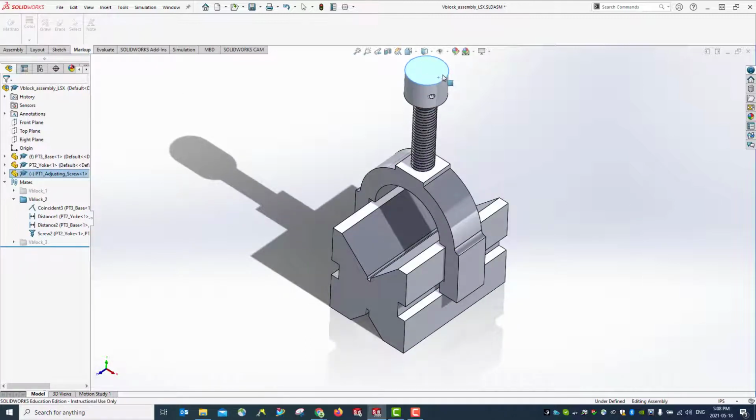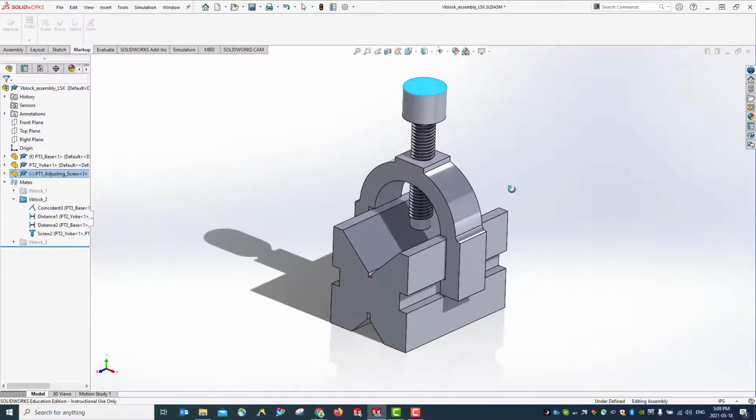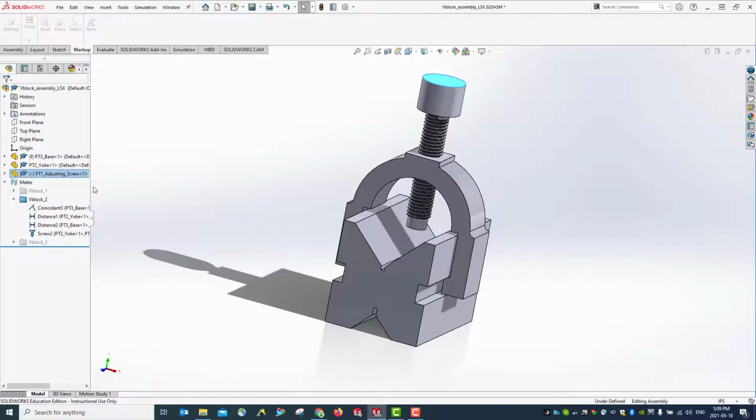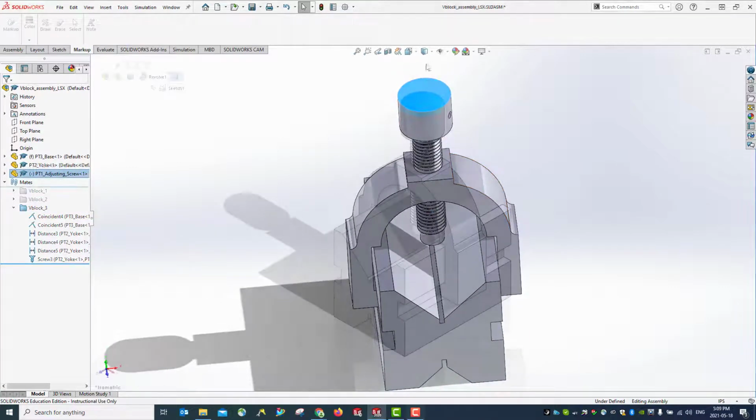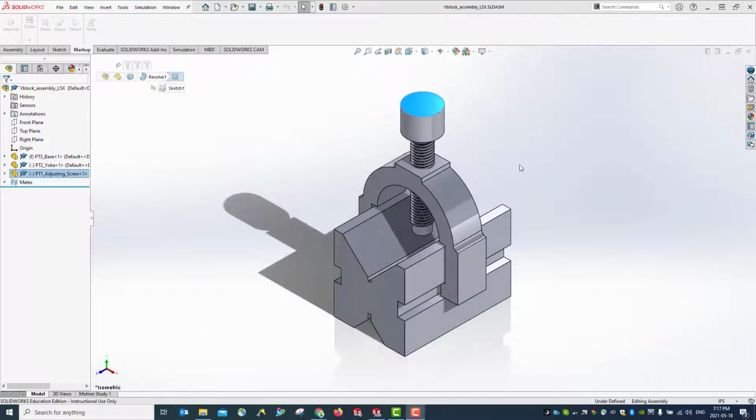You can see there's a screw. When you turn it, it will travel down or travel up by turning this thread. This second group is suppressed. If we unsuppress this one, then it shows a different combination of mates. All three groups have the same function. Now let's get started.